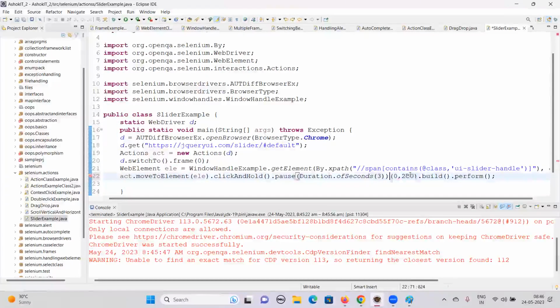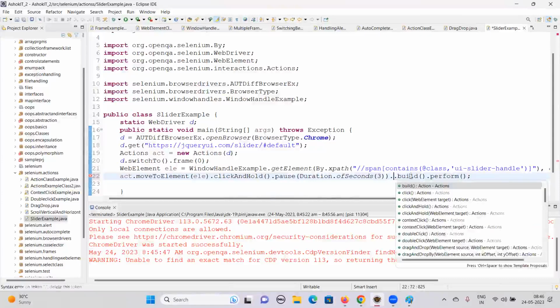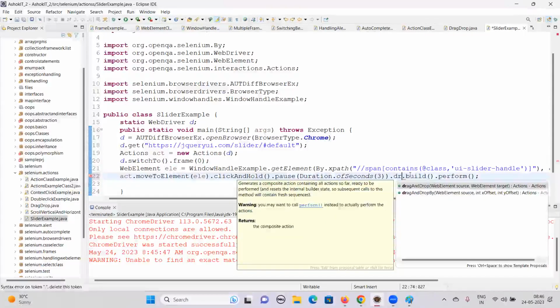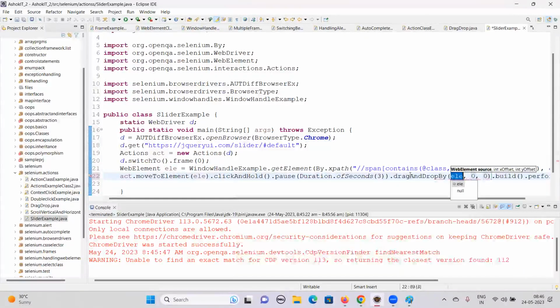Let me just check what that is. Here. So drag and drop by. Okay. So that element, we have already clicked on it, right? So I'll just drag and drop. After that, I'm going to release it.